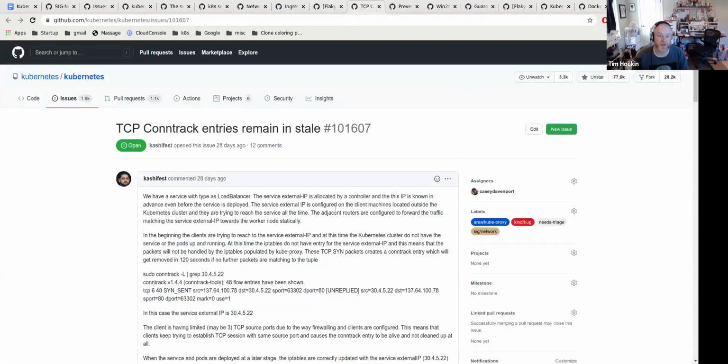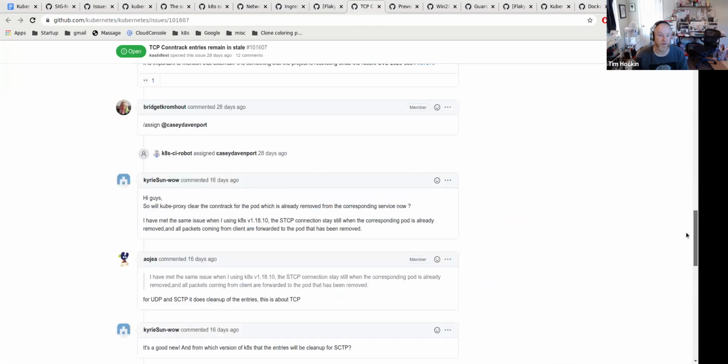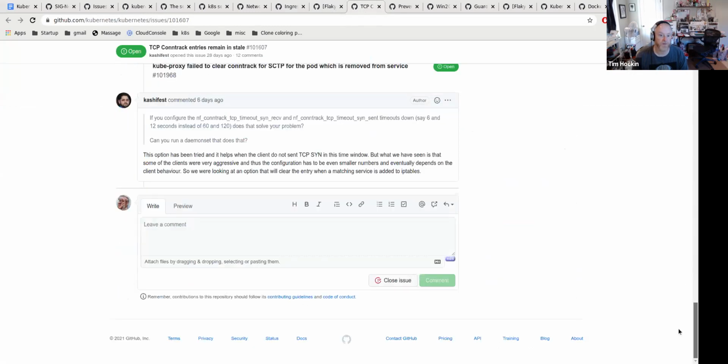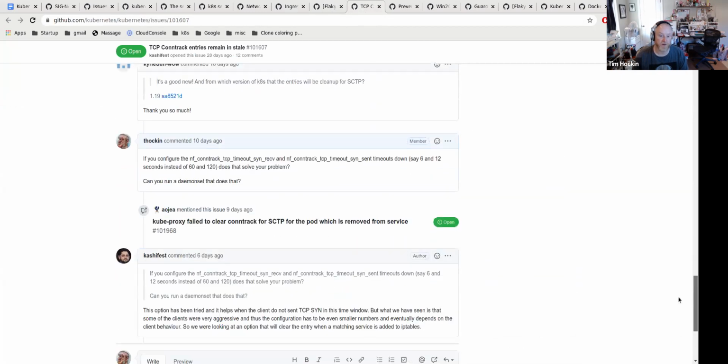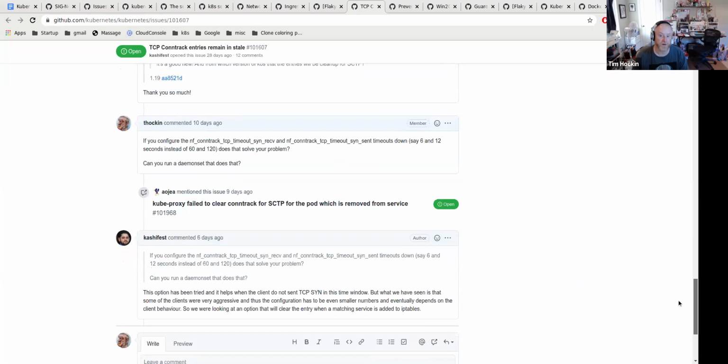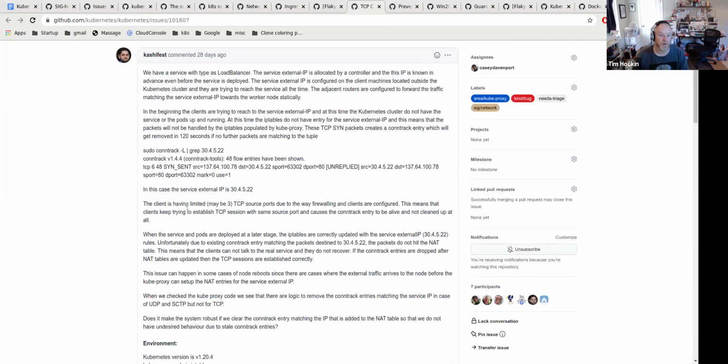Okay. TCP contract entries remain stale. So this one, we're getting pretty far back in time now, which is great. This one looks like they have some failed connections, which are leaving contract records around. They're not closing because the connection's never actually established. And they have some limitations on source ports, and so they really want to get rid of those contract rules. I don't really understand the limitation.